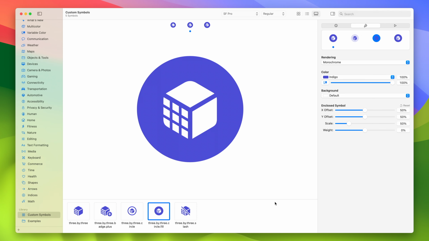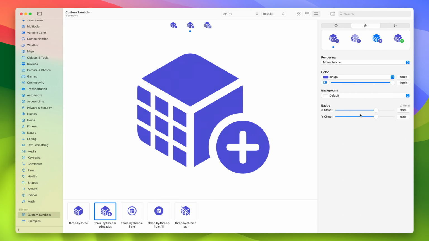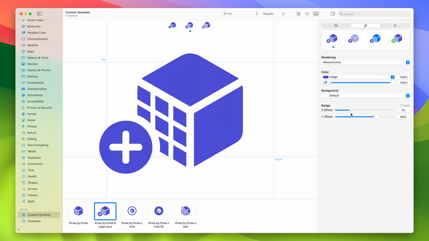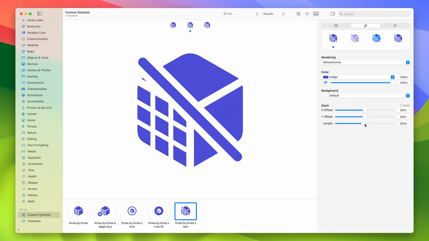Depending on the appearance and design of your base symbol, you may want to make some additional adjustments, which you can do here in the sidebar where the annotation controls normally are. For example, you might want to nudge the position of a badge a bit to avoid visual artifacts, or even move it to the other side of the symbol. Or you may want to change the length of a slash to make sure enough of your symbol is covered.